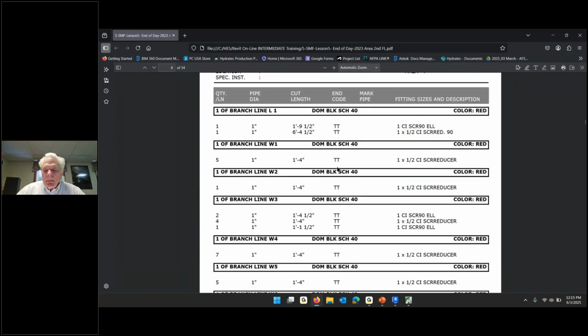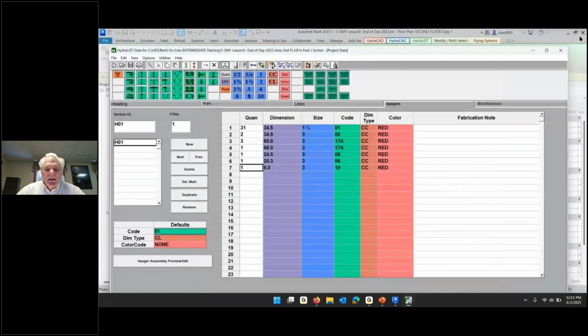I blinked when you said process this and didn't see where you clicked. Okay, so I'm back to the input screen, and this is the button that I used. Process. Gotcha. Thank you.